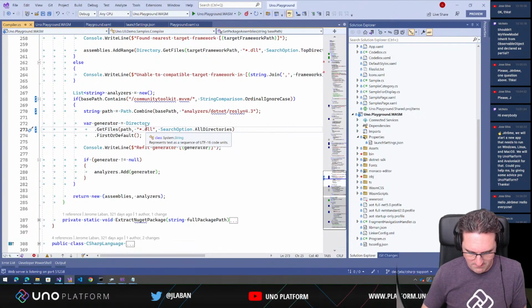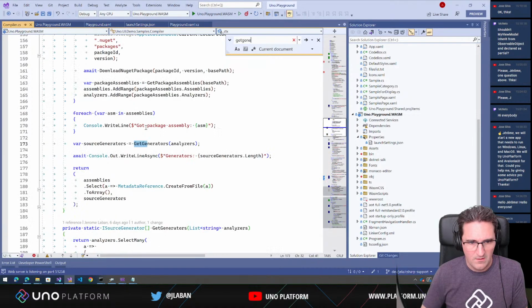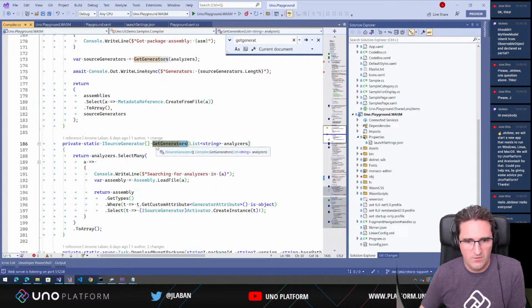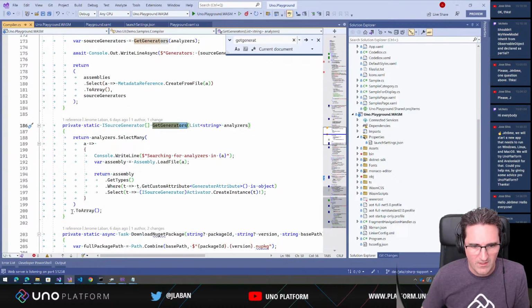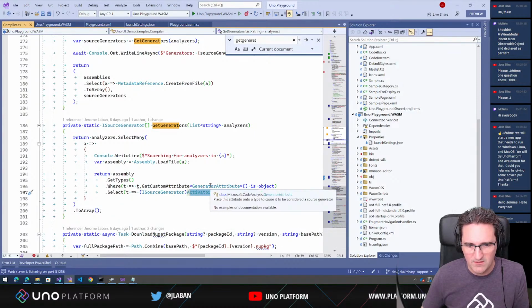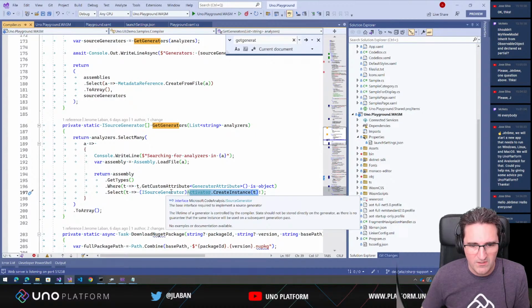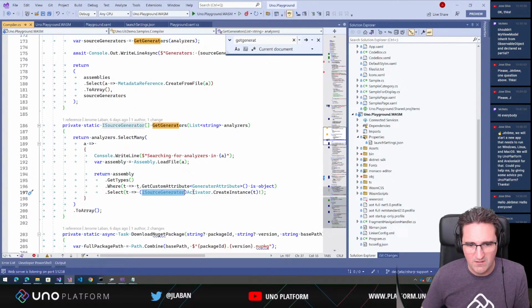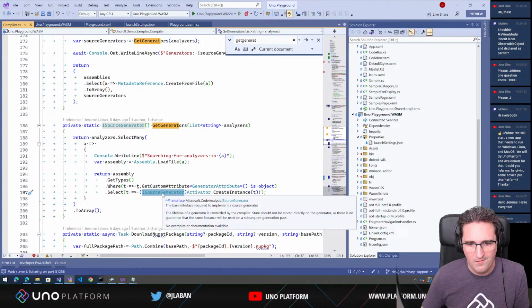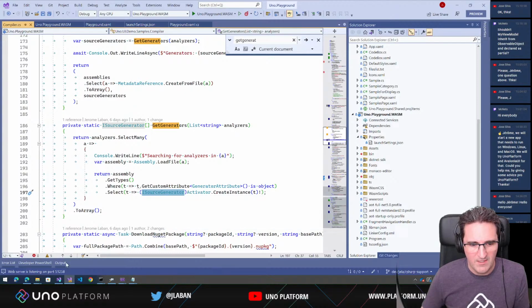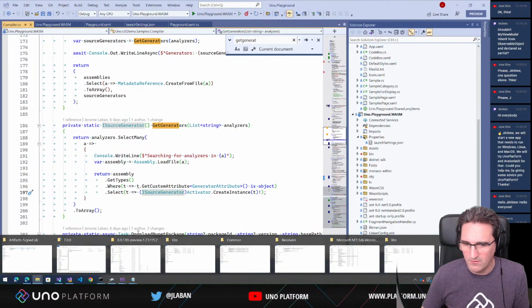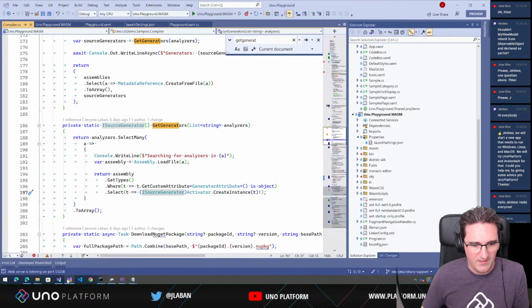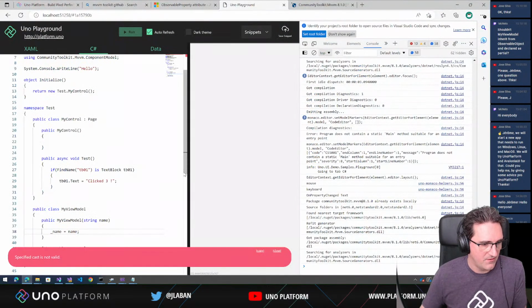Get generators, and we have a ToArray somewhere. So that's the one. We're trying to create an instance of something that has a generator attribute, but for some reason it's not giving us the right instance. So let's go take a look at the content of the assembly and see if we do have something interesting.